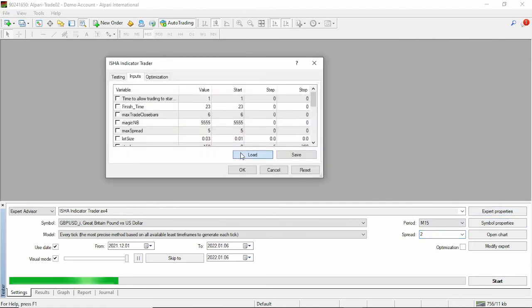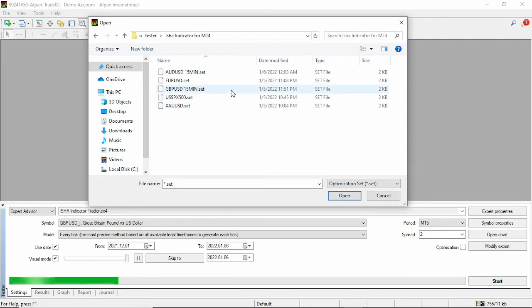Let me quickly load our set file, the ISHA indicator for MT. We're going to be using the GBPUSD. Now for these set files, I'm going to make this notice. You can see for the GBPUSD we have the 15-minute set file, which means this is for the 15 minutes. The AUDUSD is also for the 15 minutes, but the rest of the set files are for the 1 hour time frame. The ISHA indicator works preferably on the 1 hour time frame, but we optimized the pound and the AUDUSD for the 15 minutes time frame, and we have our reasons.